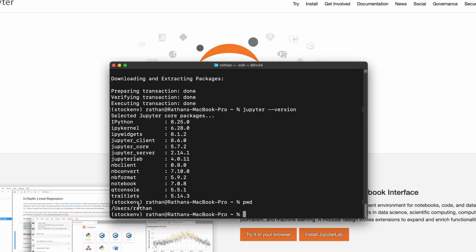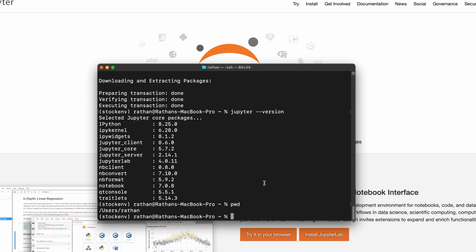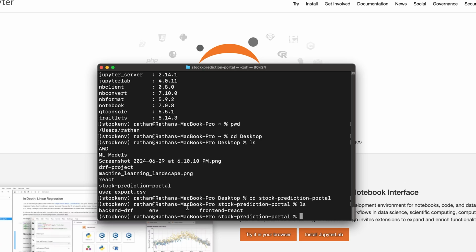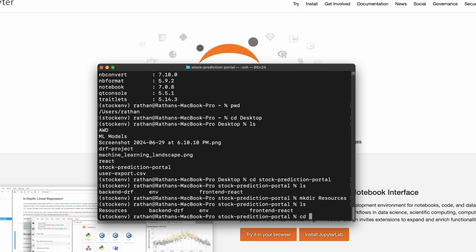First of all, I am inside this Users and Ratan folder. I will go to my desktop, because on the desktop I have the stock prediction project. So currently I am inside the desktop, and this is my project. I'll go inside this stock prediction portal project. Inside I have backend DRF env and frontend React. I'll create a new folder, mkdir resources. Inside this resources folder, we will keep all the data sets and the Jupyter notebook files. I'll say cd resources.